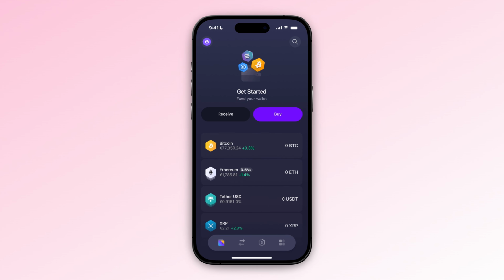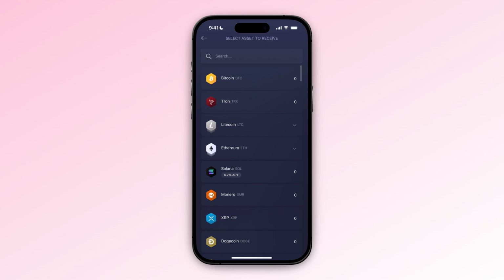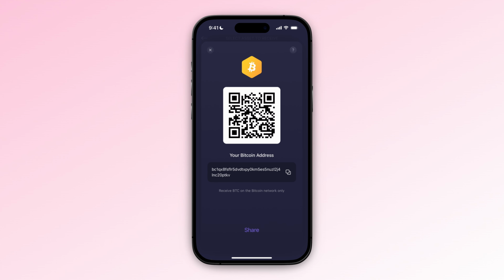So first of all, fire up your Exodus wallet app, and from here, go ahead and click on the tab all the way at the bottom left, and that is the portfolio tab. And from here, you need to click on receive next to buy. So let's go ahead and do that. And right now we can select an asset to receive. So let's say you want to receive Bitcoin, then you will have this as your Bitcoin address. And this is a unique address. So you can go ahead and copy this to your clipboard and then use it anywhere you like.